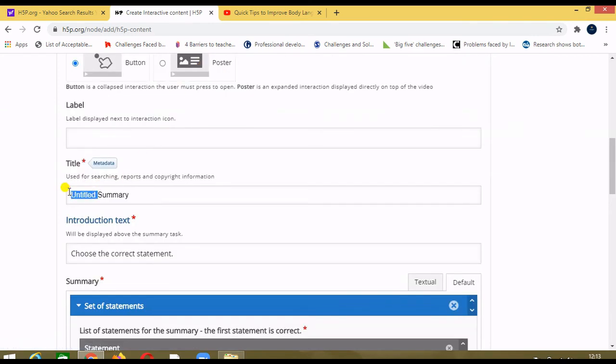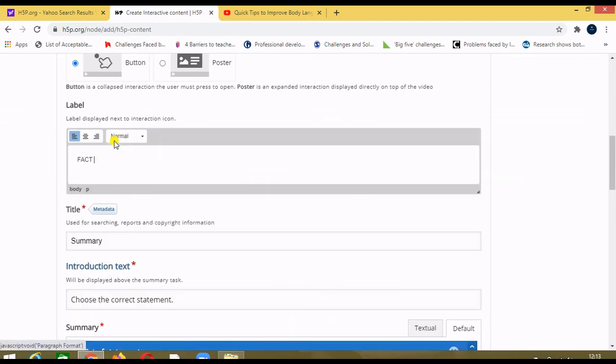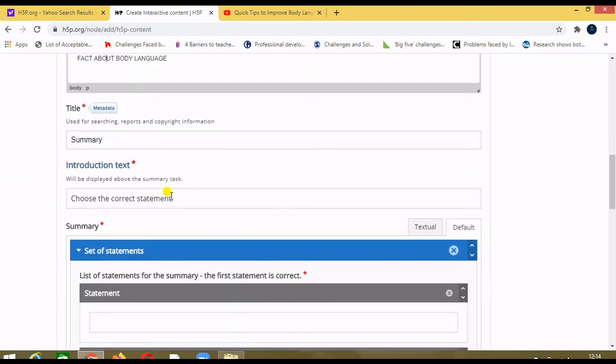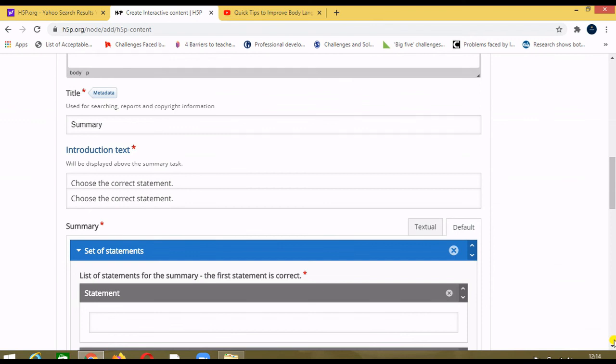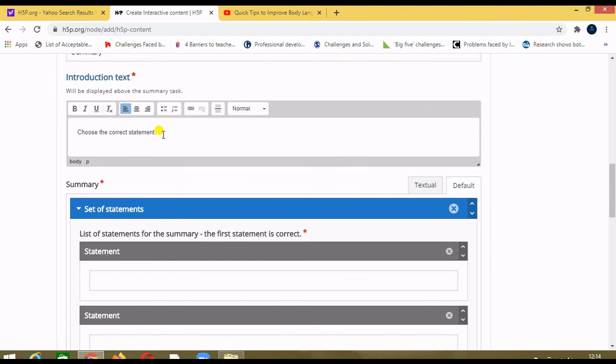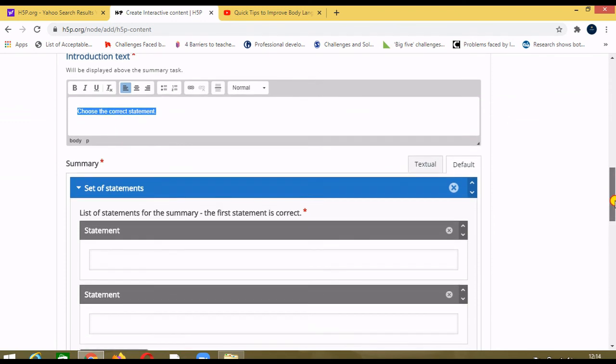So summary, it is facts about body language. I can label it about body language. Now, okay, there is a correction required. Now see, summary, choose the correct statement. If you want, you can write it this way. If you want, list the statements for the summary. If you want to add any kind of statement, you can choose the correct statement. Or I can even go with it. List the statement for the summary.